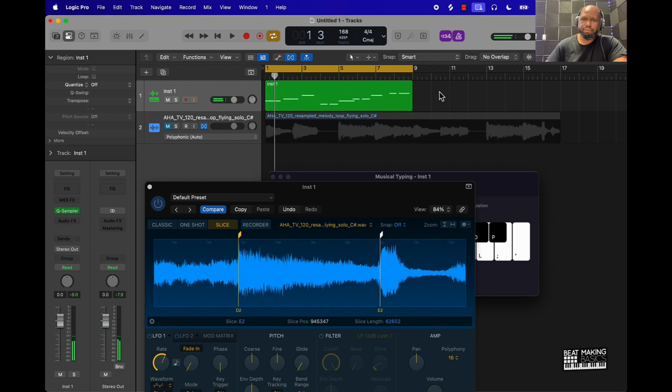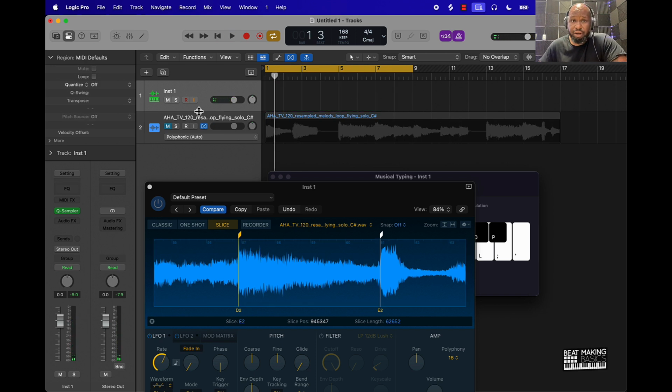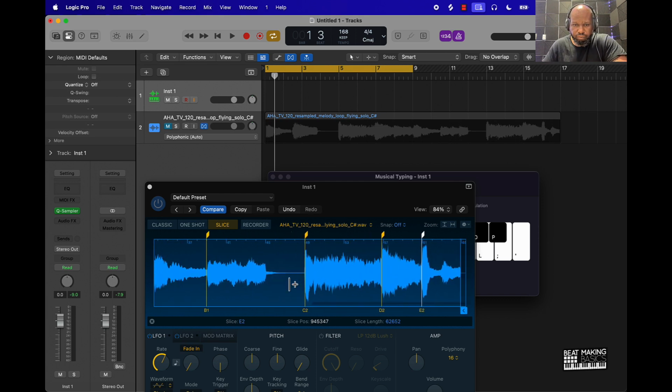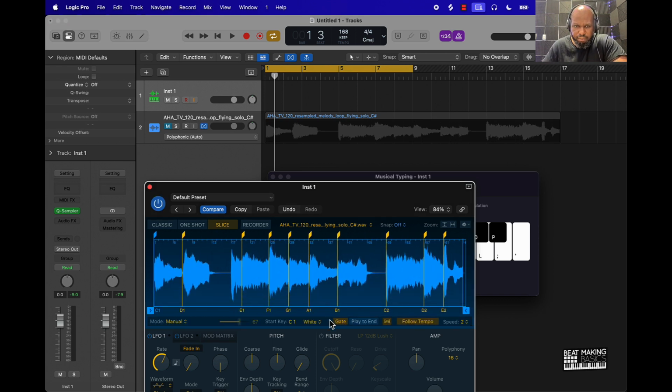So we had to play this again. Happens, y'all. Let's just keep it rolling though. Set all this back up. Got the gate right here, manual. It's all on all the white keys.